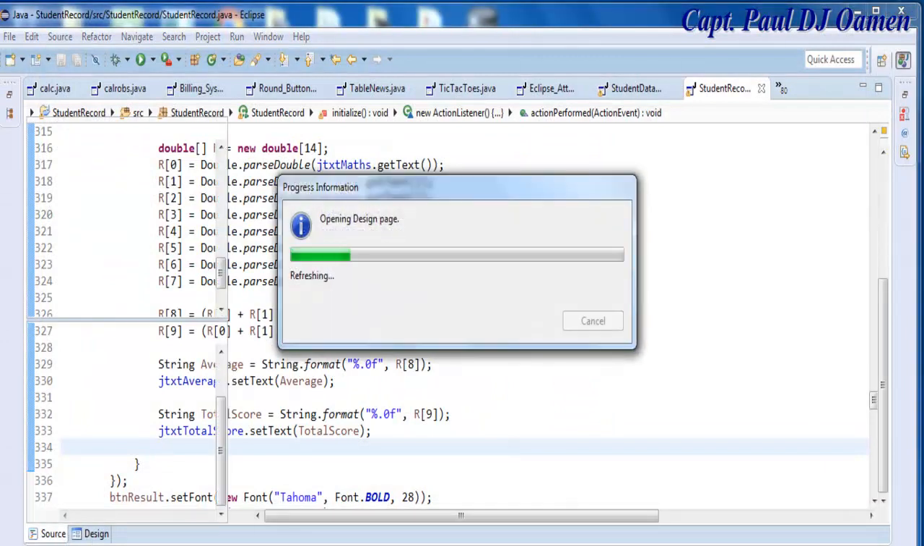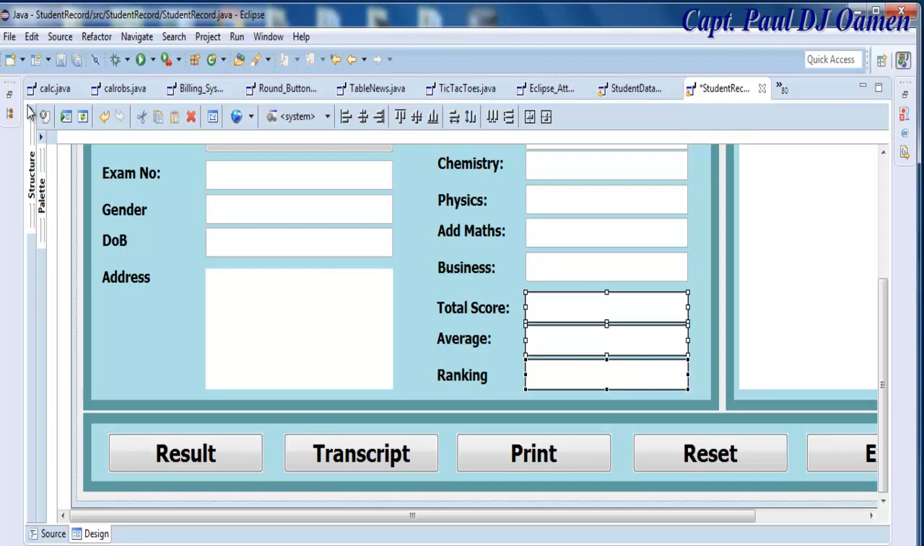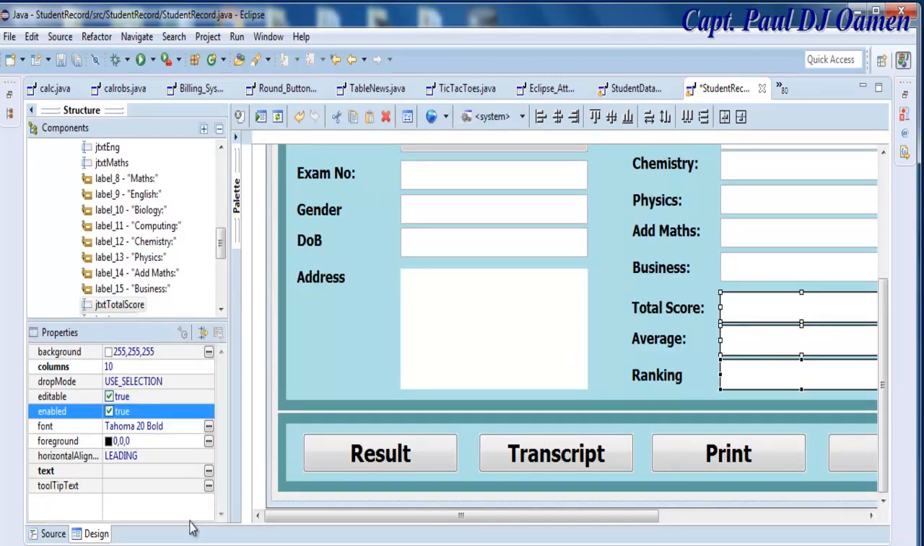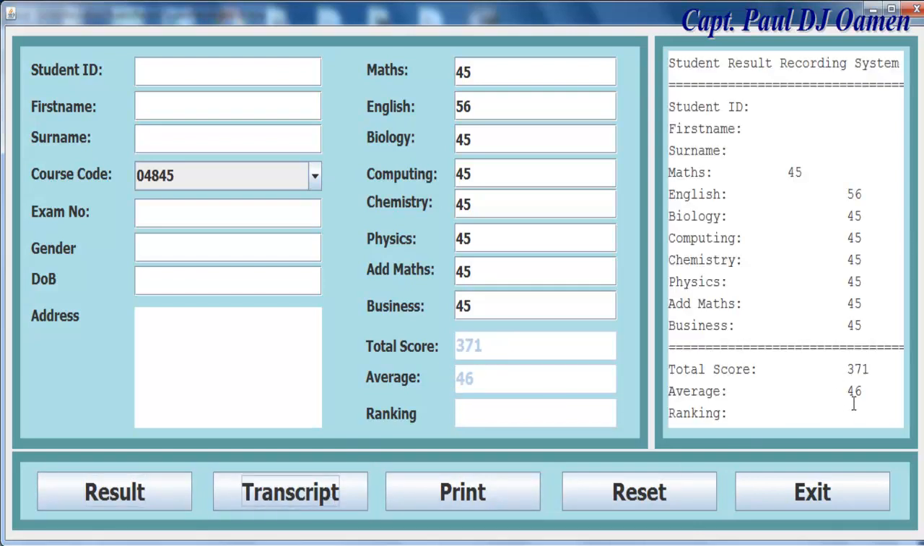Back in here. First thing first, you see these 3 objects here. I'm going to disable them so that the user won't be able to enter anything in there. Now they are all disabled. You see they grayed out. So when we run it, this is what's going to happen. The user won't be able to enter anything in here. Though the text content will look a little bit blurry, it's alright.